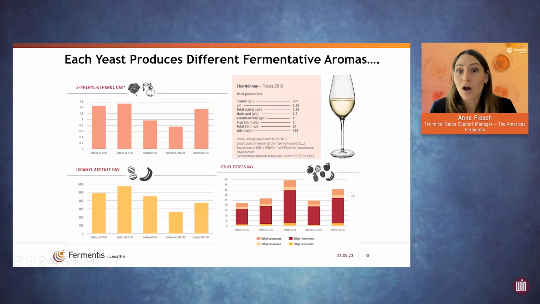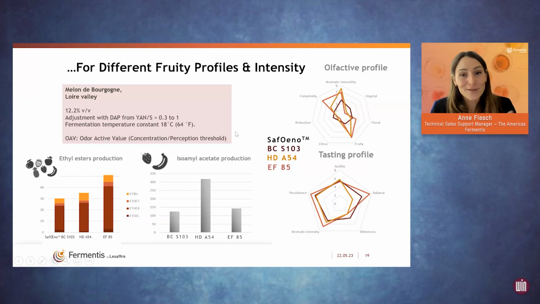And of course, it will produce different molecules, but what's interesting for you is to see how it results in sensory. So this is a trial where we took three very different strains: BCS 103, our most neutral strain in terms of fermentative aromas, HTA 54, the really amylic acetate ester strain that I talked about, and EF 85, very elegant and fruity ethyl esters. We analyzed again the production of these esters, and you can see the EF 85 produces a lot of ethyl esters, up to 50 OAV, and the HTA 54 does produce a lot of isoamyl acetate. And how does it result in the wine? Well, for HTA 54, you can see it's very intense aromatically, but a little bit more simple, less vegetal. Definitely hides vegetal notes, but maybe less complex. EF 85, very complex, a little bit less intense, but very floral, very fruity. And again, BCS 103, very neutral.